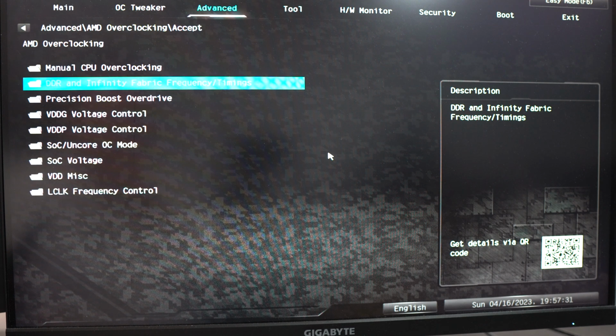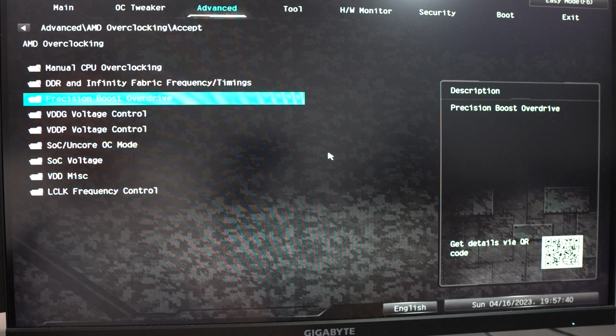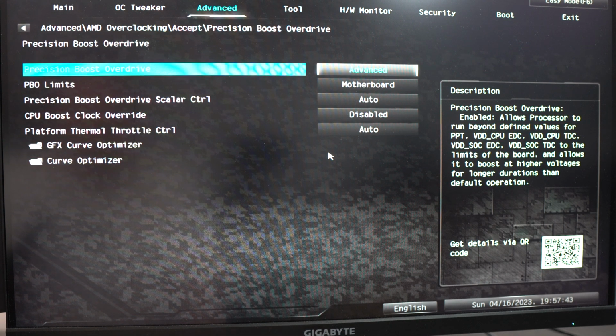I see a couple of people who can do that, but honestly, not a huge gain in your performance, and you will have a lot of issues with stability, so I don't recommend changing that. Just stay at auto. So now let's go to PBO, Precision Boost Overdrive.